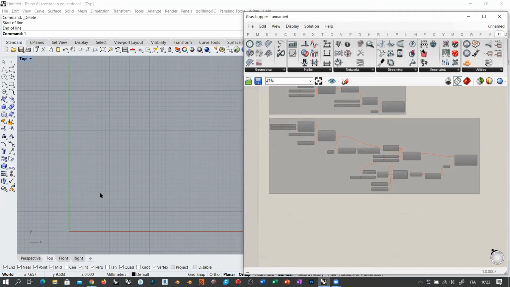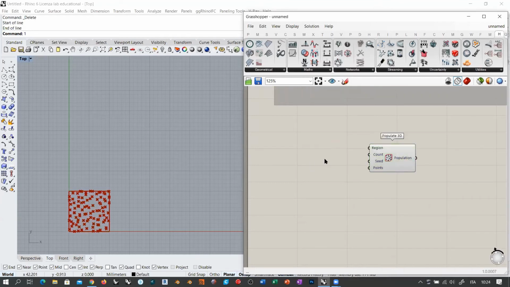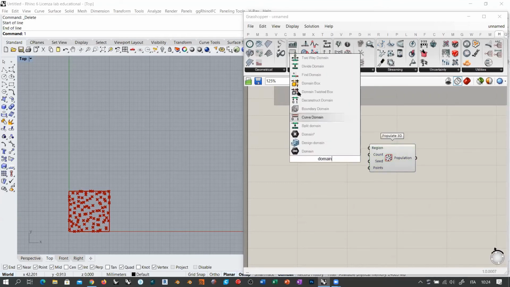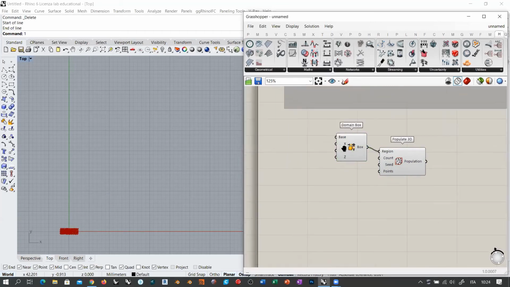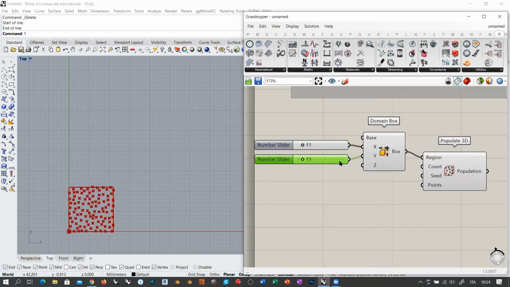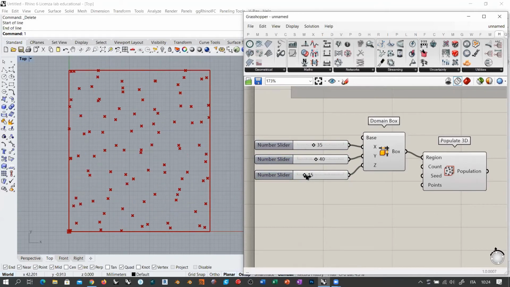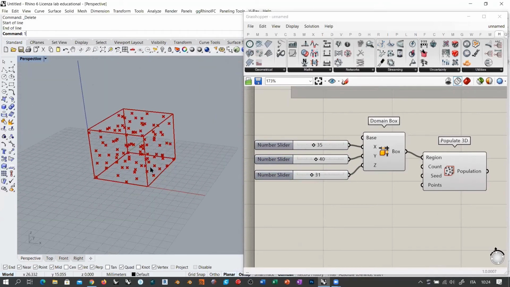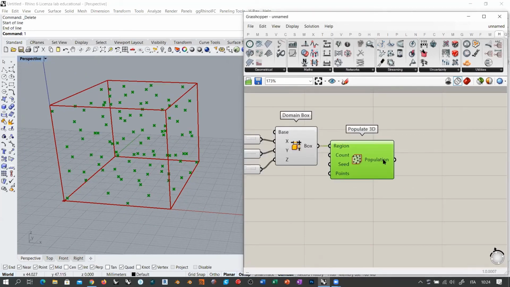One is very easy, because now that we are working with heterogeneity, we can simply take, for example, a populate 3D, define, for example, a domain box as a region. It's a box, actually, and define the width, depth, and height of this box with a slider, for example. So we can have this volume variable in the 3 dimensions. Okay? So something like this. And this is a 3-dimensional set of points, but this is still one single list of points.